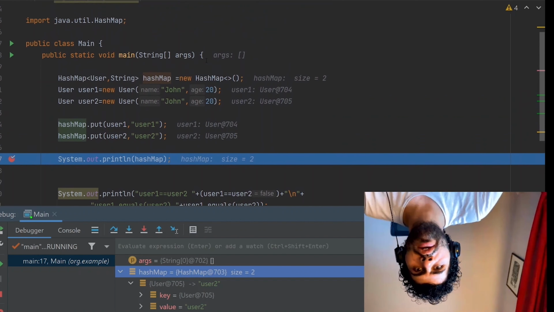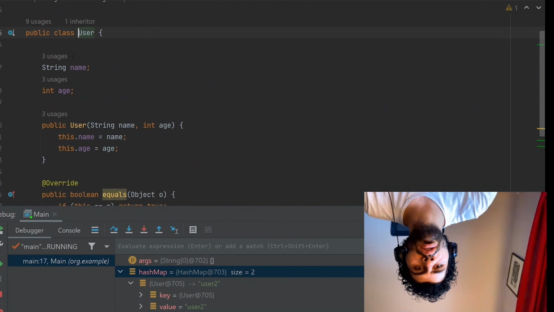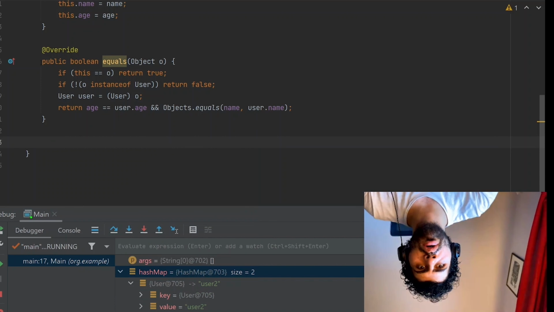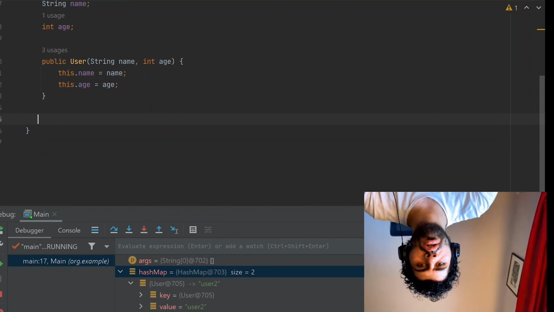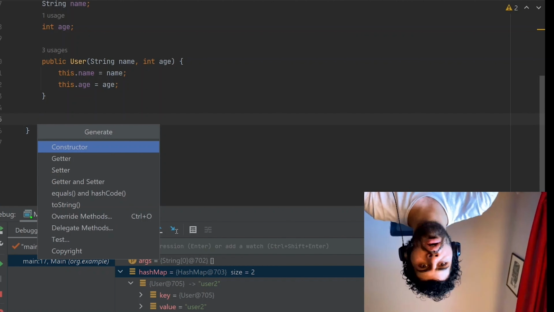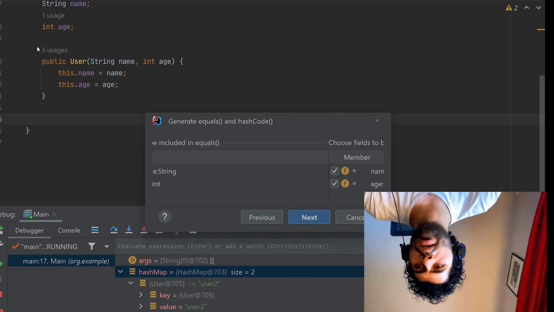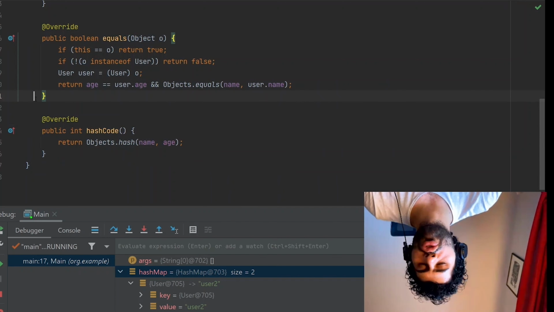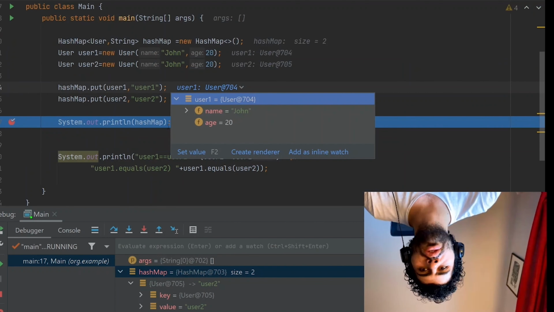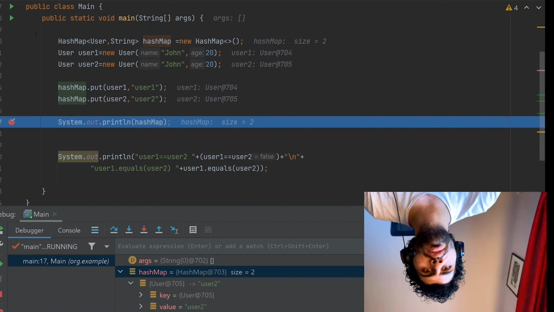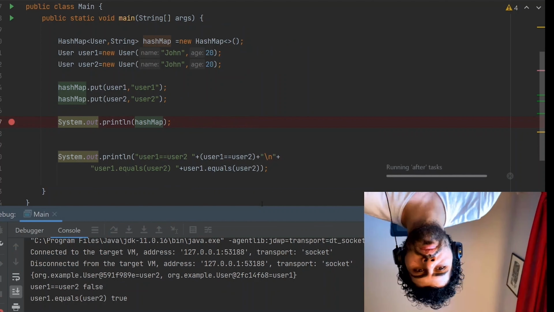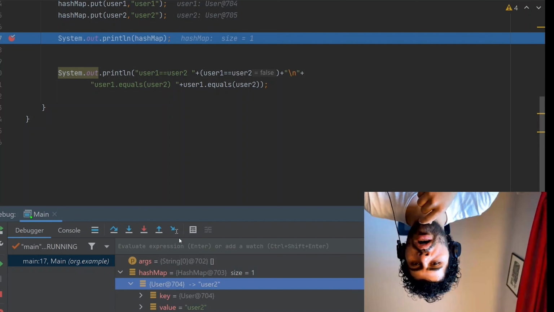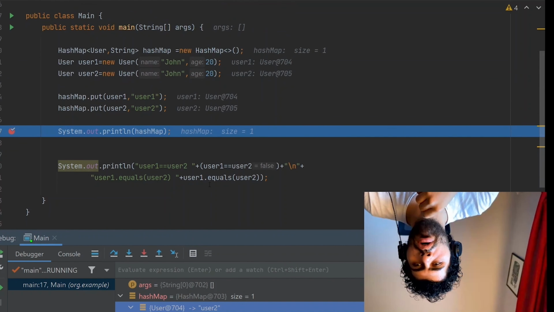So it will be better if, in the User class, we also override hashCode. I don't want to write it manually, so let's override it like that. Next. Great. Now we override equals and we override hashCode. Everything seems okay. Let's come back to Main.java and run this application again. Stop and run. Okay, now everything seems okay. Now we have one item in the HashMap.